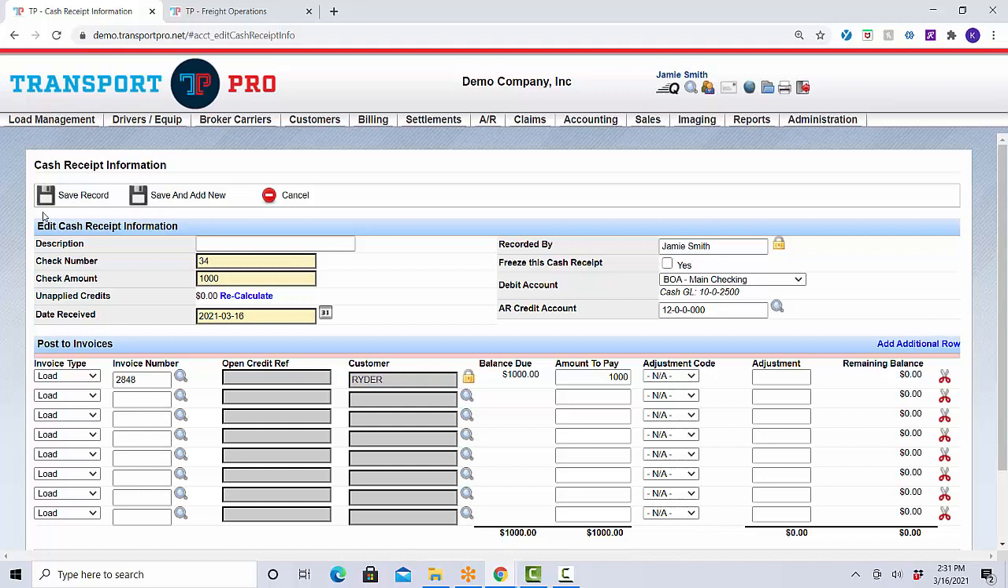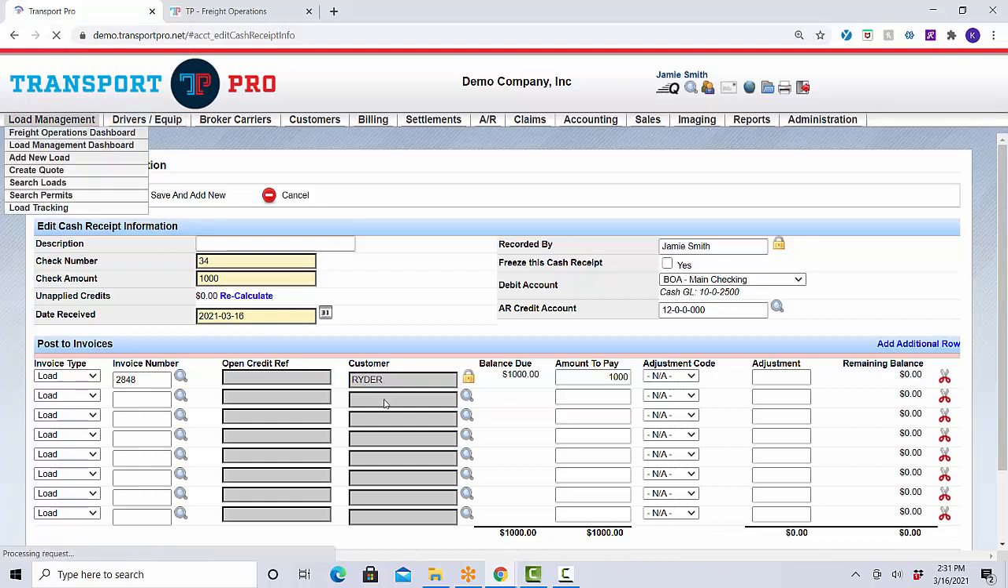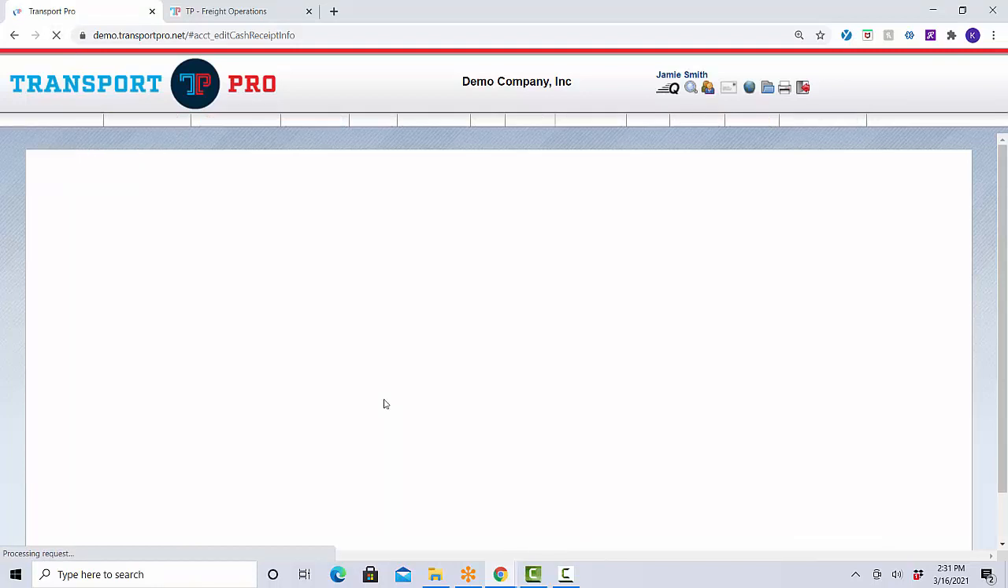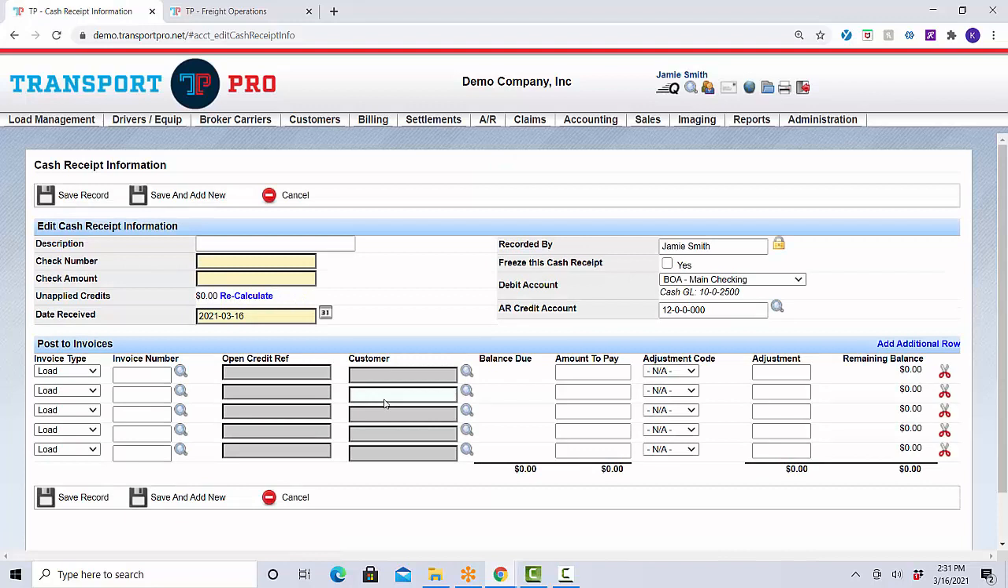In the case that an overpayment is made, the balance can be applied to an open credit. Once you save the overpayment as an open credit, then the next time you apply a cash receipt for that customer, the system will alert you that an open credit is available to apply. So let's take a look at how to record an open credit.